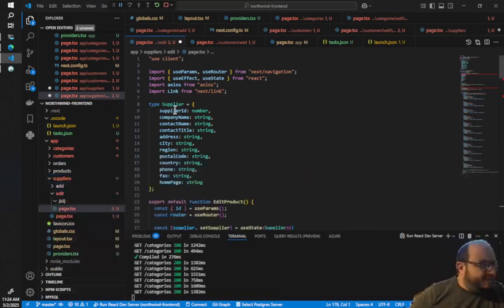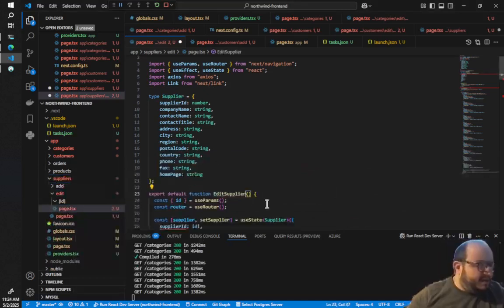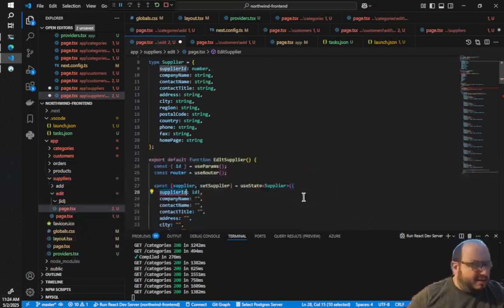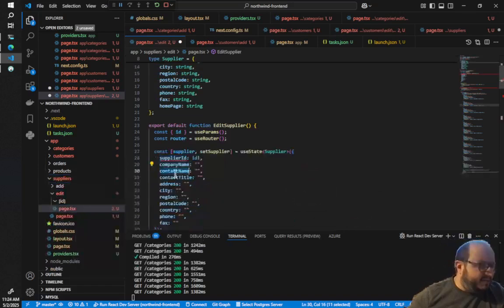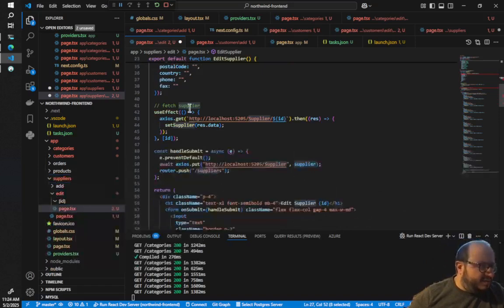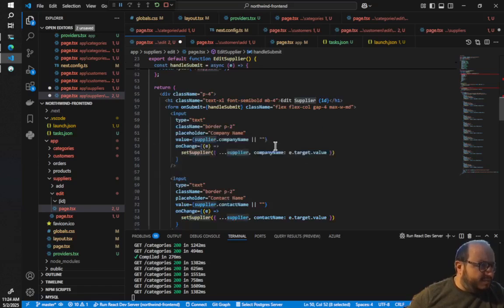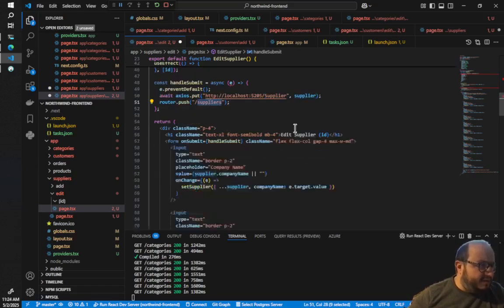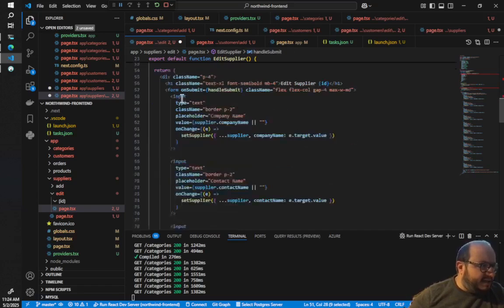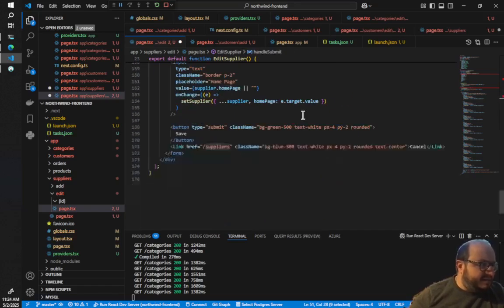So we can use this edit as a supplier. We need to change the function name. Now it's edit supplier, and the supplier ID, company name, contact name, everything is here as a supplier. So we will write the fetch according to the supplier endpoint. We will handle submit with put to the endpoint, and if it's completed, we will go back to the supplier screen, and this is the same inputs like editing a customer or category.